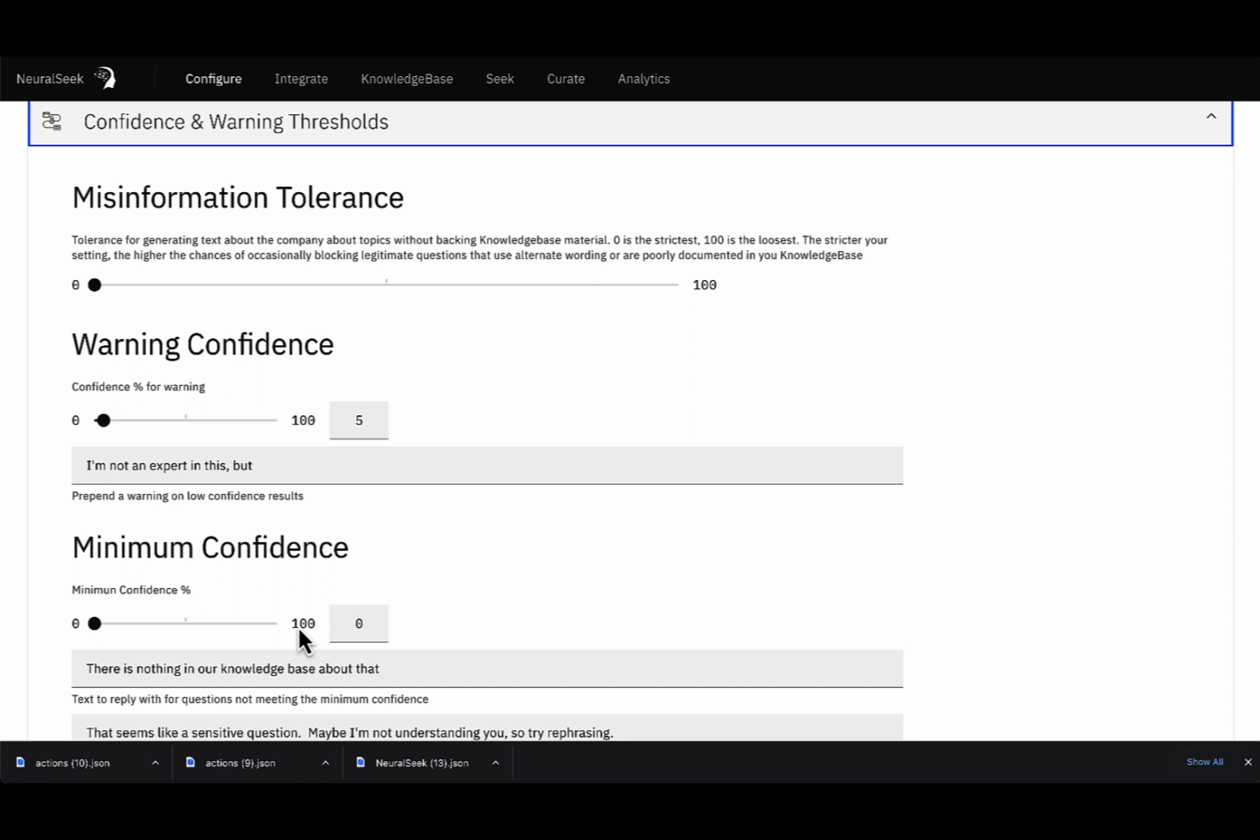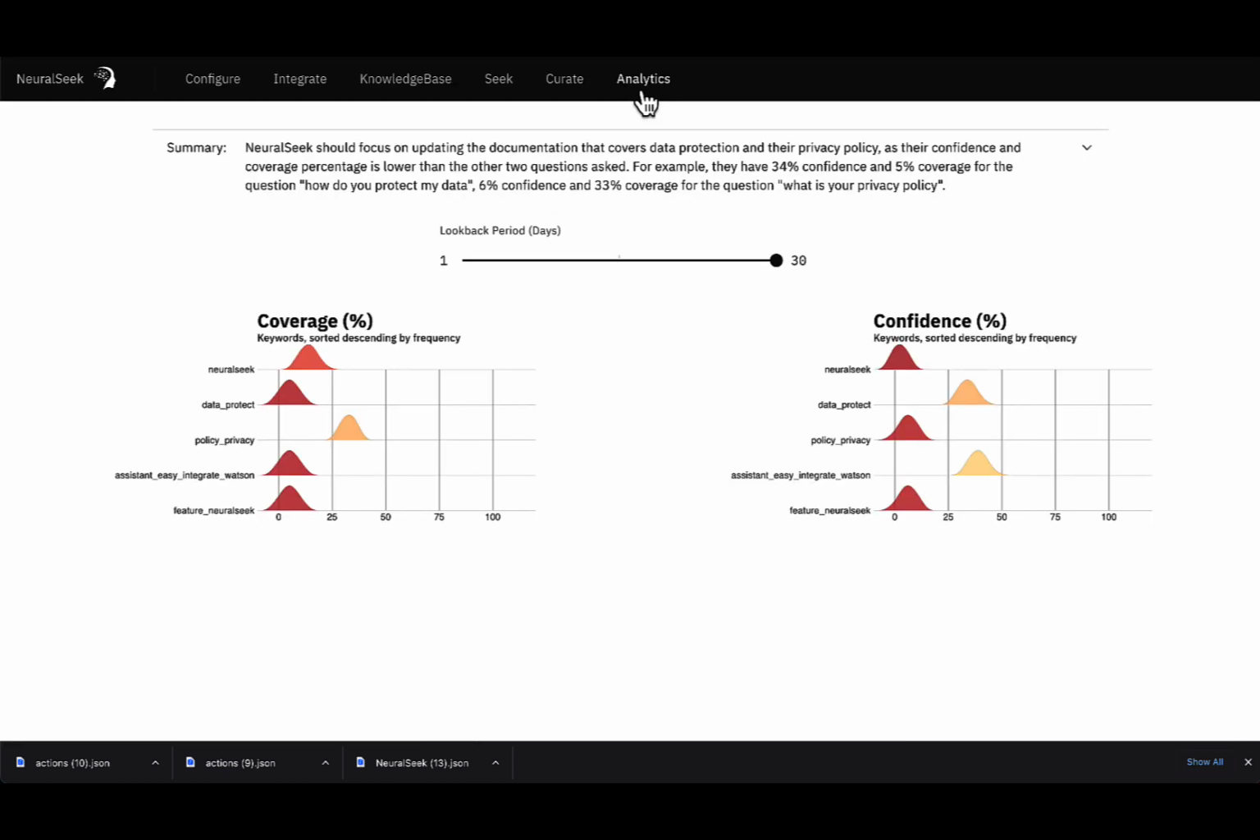Hopefully this very quick demo has shown you the ease and the power that NeuralSeek brings to Watson Assistant to rapidly generate a functional virtual agent in a fraction of the time you would normally spend to do so. Coupled with advanced analytics and traceable natural language generation, we provide the ultimate tools to leverage large language models and natural language generation for a corporate setting.